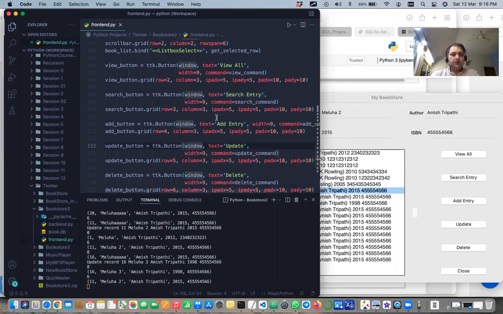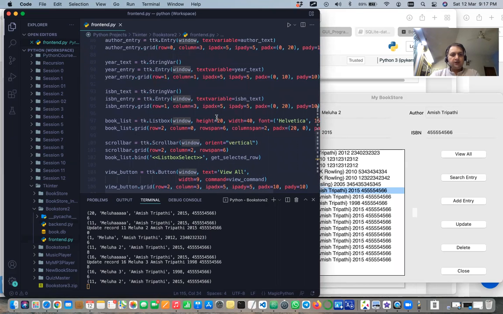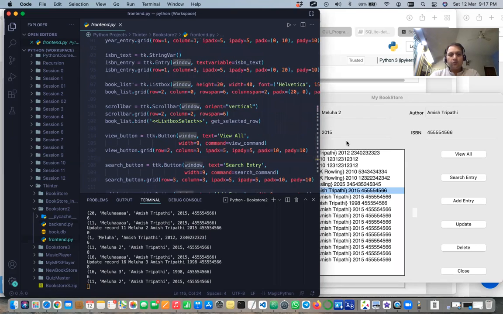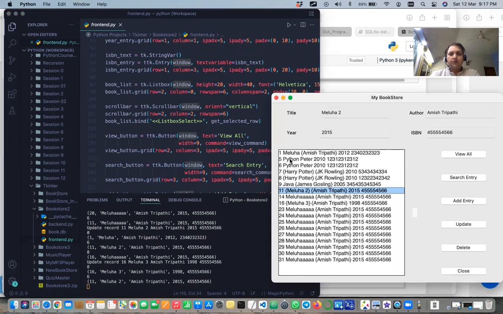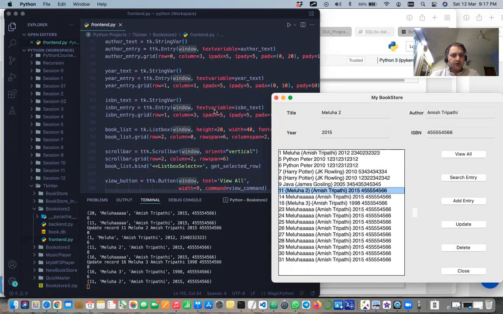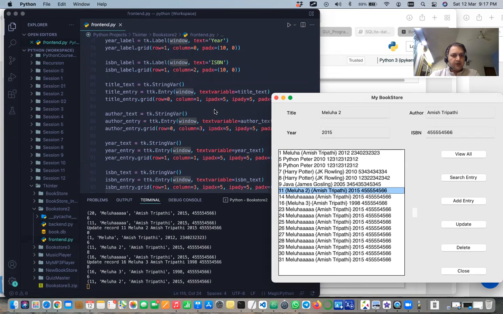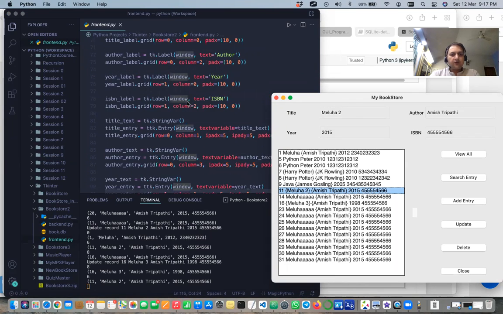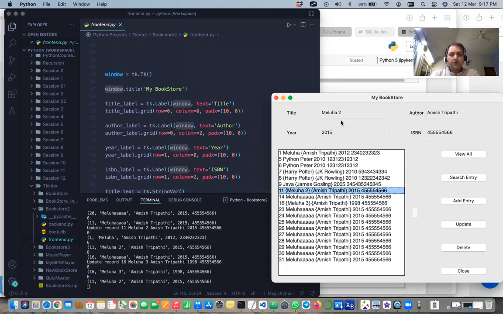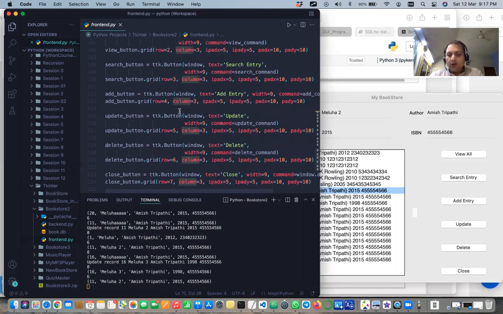Where is my list box? The list box is at row 2 and column 2. The labels are coming at column 1, so we are leaving column 0. The title is coming at row 0 and column 0, and we are using this space as padding. Anyway, this is the grid layout. You understand that very well, so you can lay out the content anywhere.